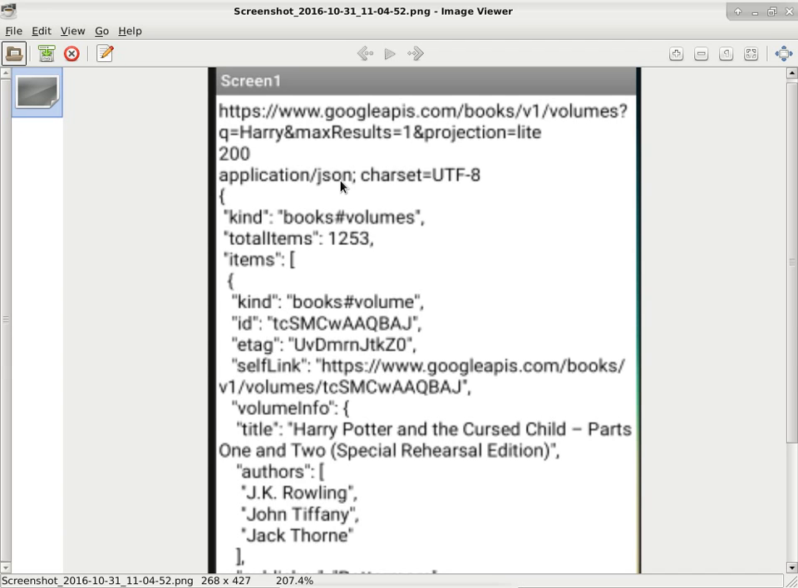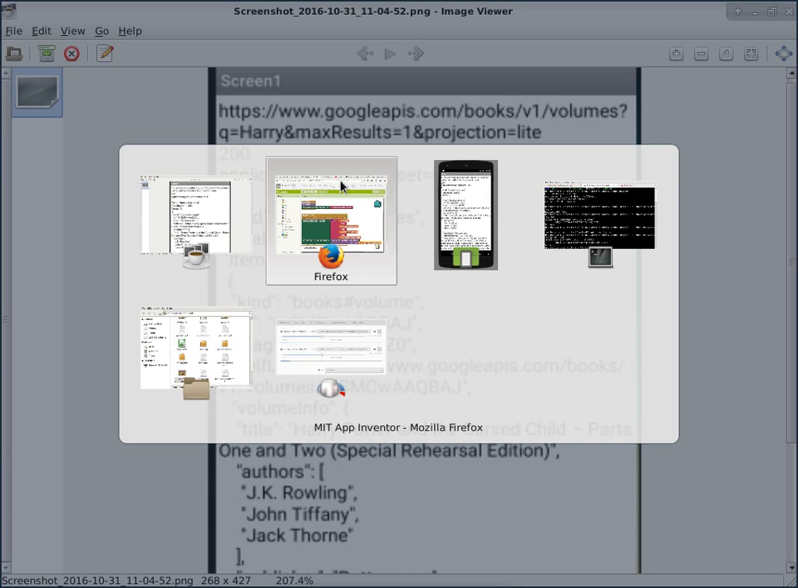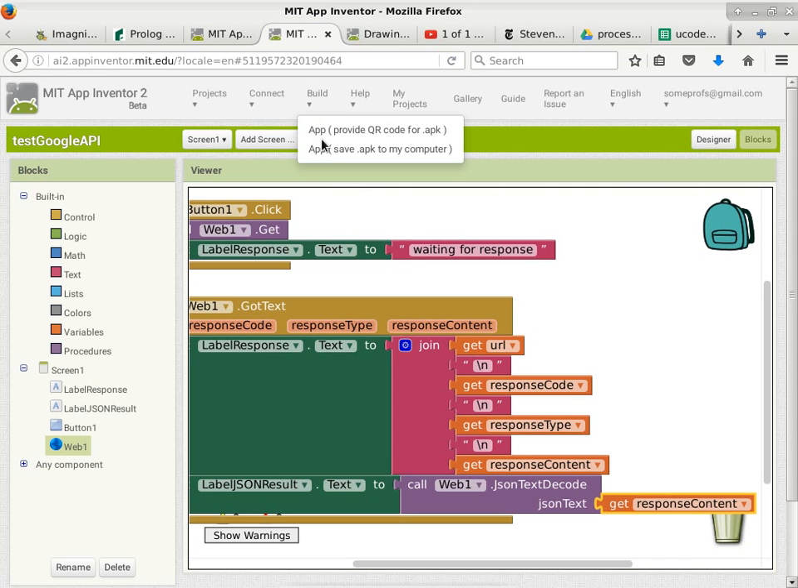So we know it is already JSON encoded. Now the question is, if it's JSON encoded and then decoded using the web component, what is it going to look like? Because that's important, since that is how it is actually represented in App Inventor, in a way that you can process. Okay, so we want to take a look at this one. So now we go back here and build the APK again. Hopefully it doesn't take nearly as long this time.